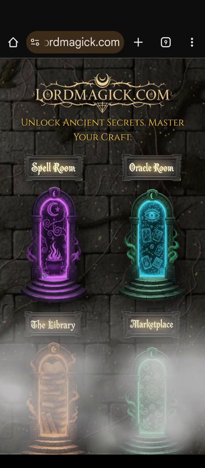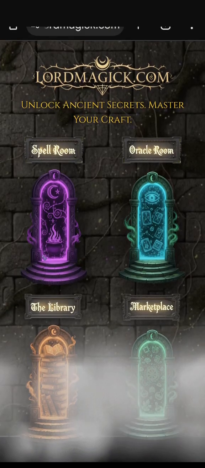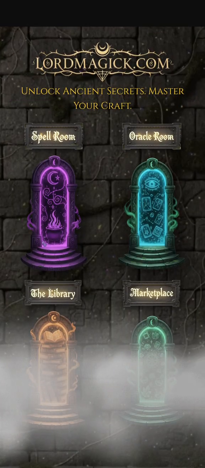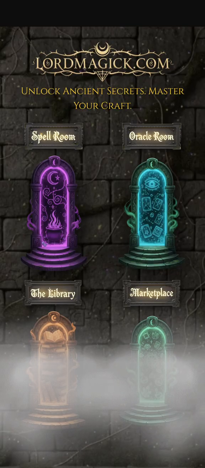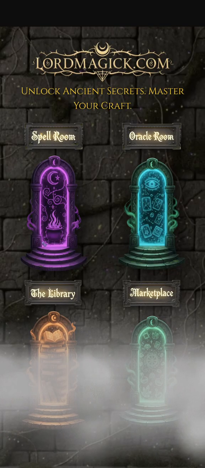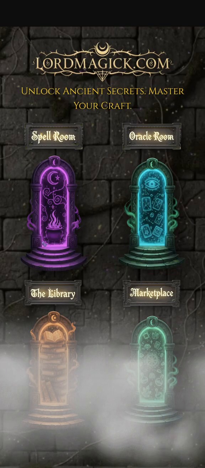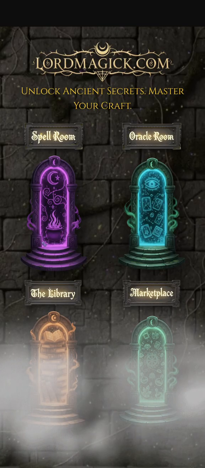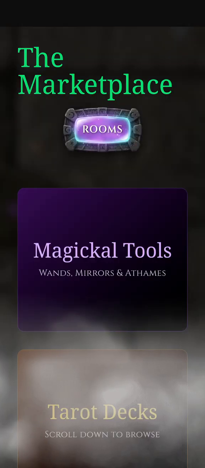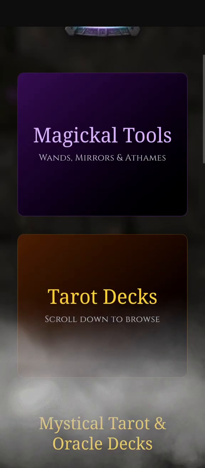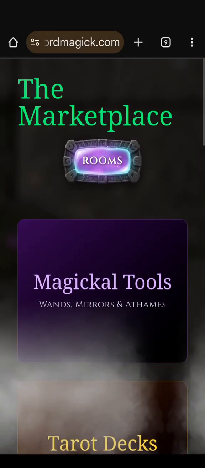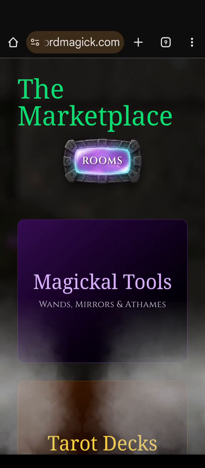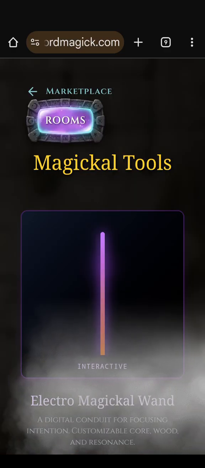Hey, I just wanted to give a little demo of something that I'm offering on my website, lordmagick.com. And I want to give a demo of a magic wand that you can use on your phone for whatever intention you might have.